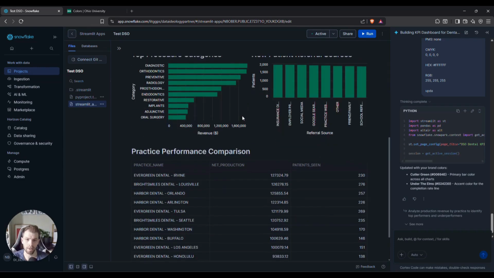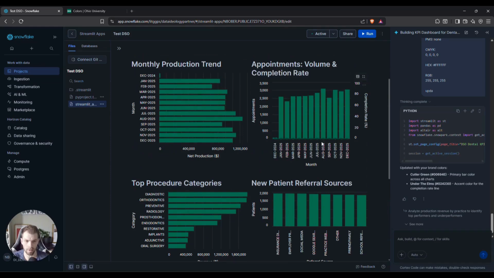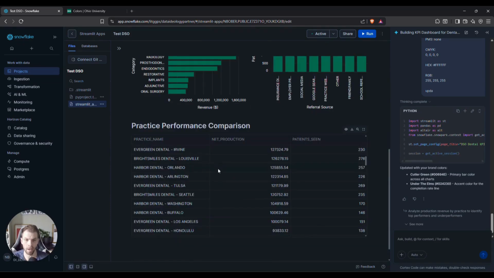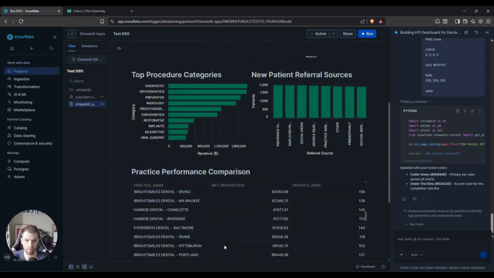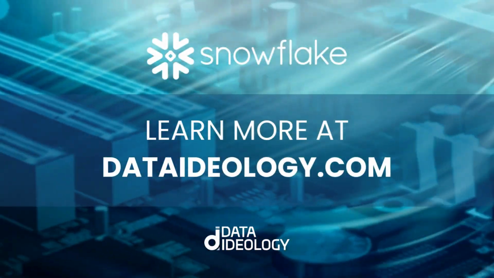So we can see now it did update the primary color to be this Cutler green, and the accent color, as you can see, a little bit of a darker green here. So it picked up my brand. It was able to do that and ultimately create a really quick dashboard in almost no time at all.